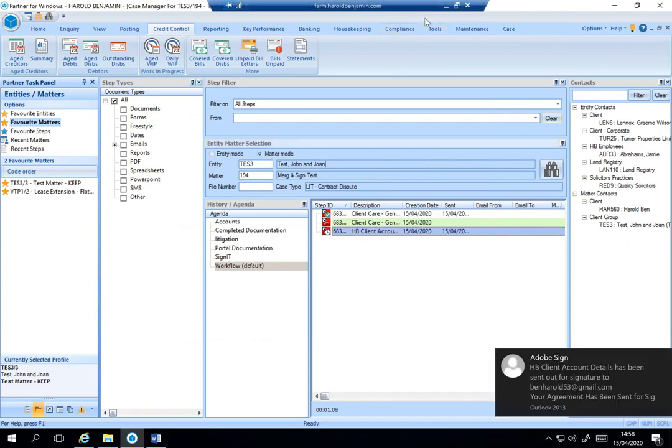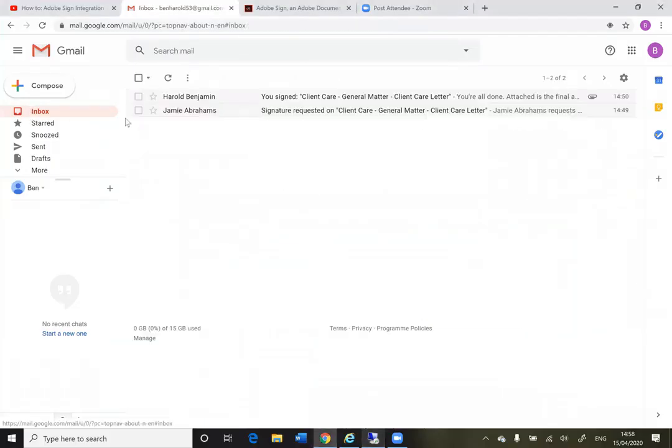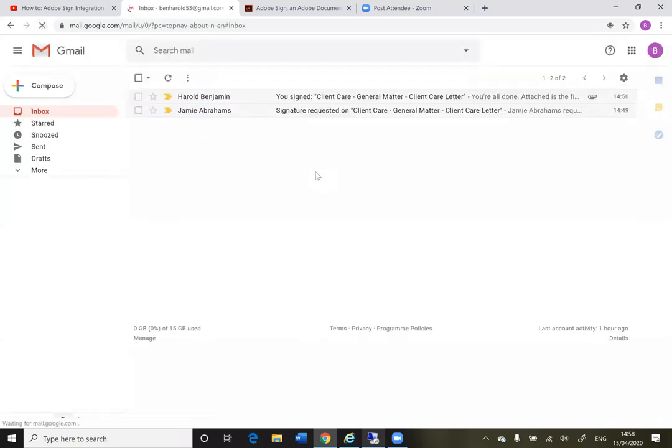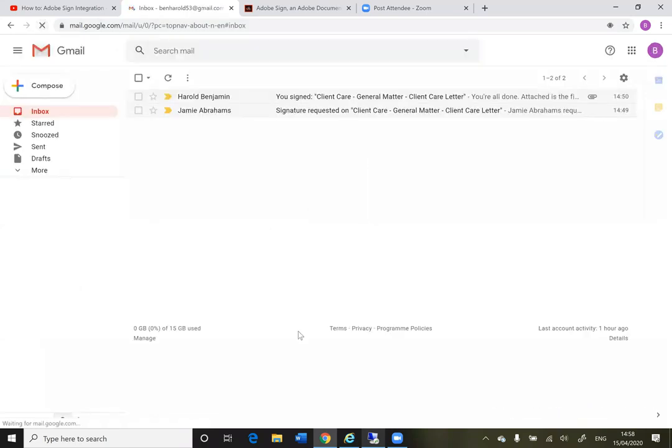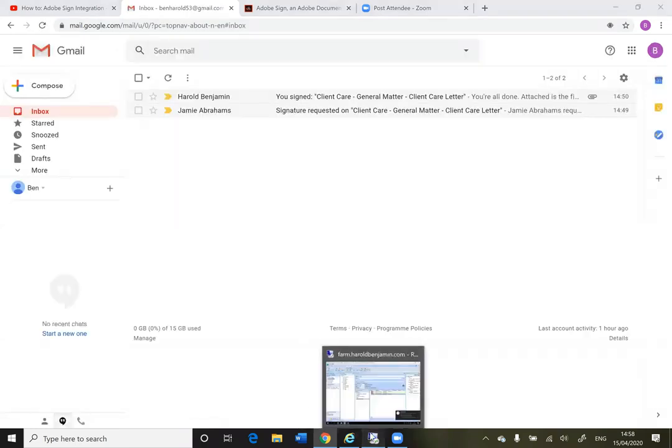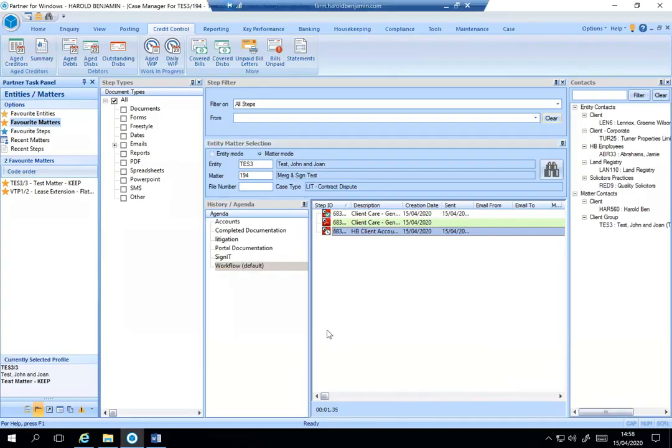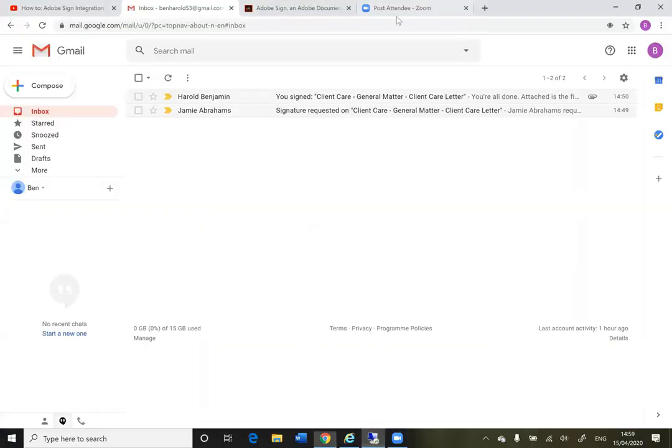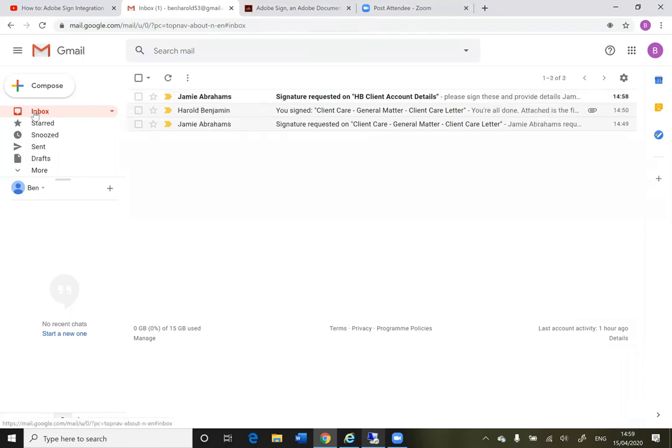Then if I come out of this, back in Gmail, my client should hopefully get something in a minute. Typically never when I want it to go quickly. Seems like a lifetime when you... There we go.